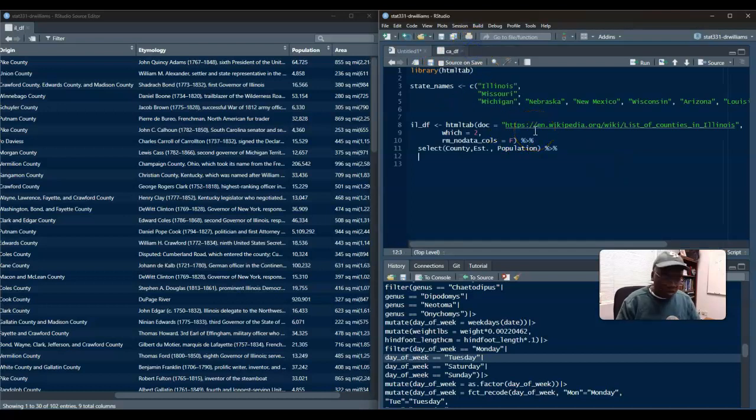Instead, pipe this into a mutate, and then we're going to start creating our variables. We're going to create state is equal to Illinois. You could have put IL. I think the instructions definitely say to use the abbreviations, but I made the question, so I can change it. So that's the state.